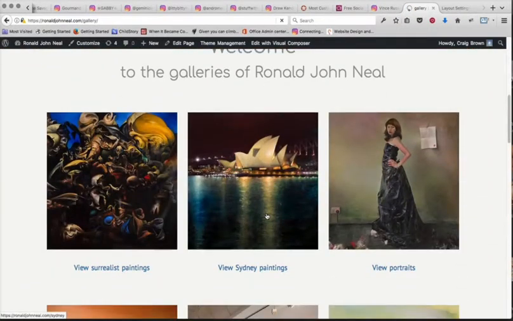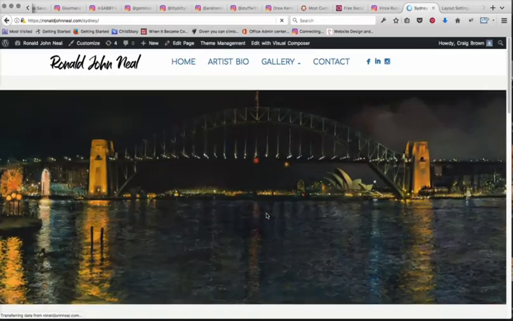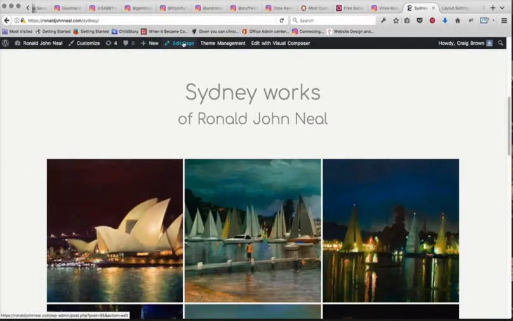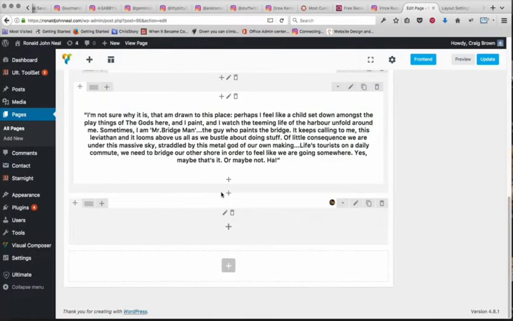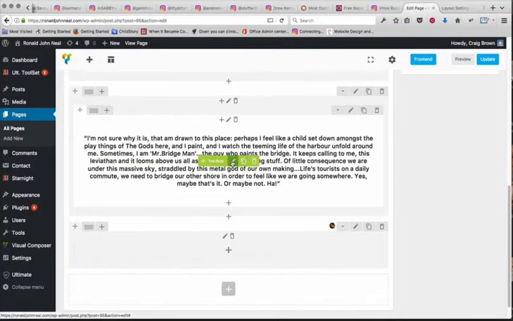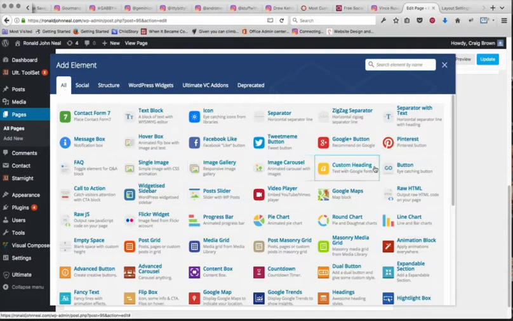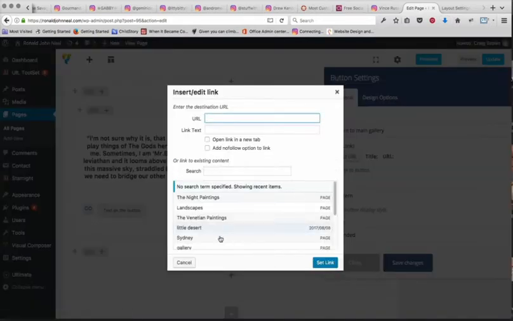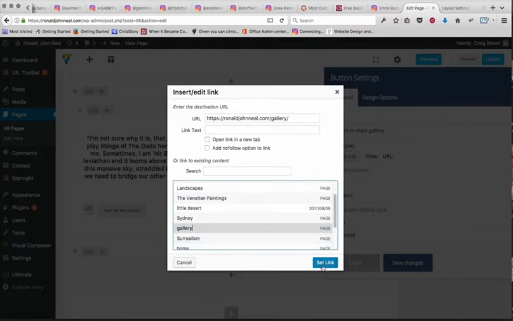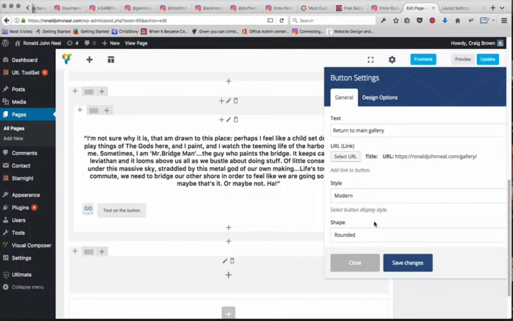All right, so on the Sydney paintings, I'm just going to edit this page and come down here to under this quote, and I'll just add in a new widget. I'll add in a button widget, return to main gallery, and set the URL, the gallery page. That's all you need to do there.